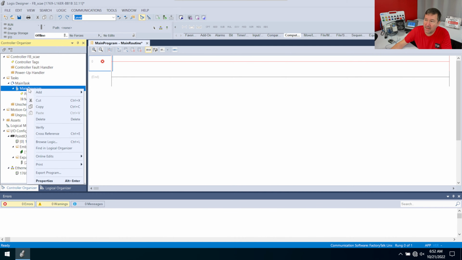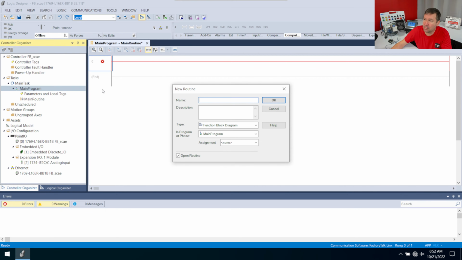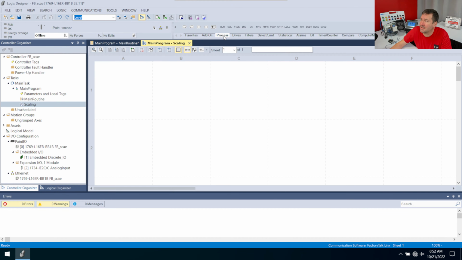So we're going to right-click our main program, add new routine. And the most important thing is this type down here: we want a function block. And I'm just going to name this my scaling. Then I'll go to the process tab, and there is the SCL instruction. So this is how we will scale our analog value.